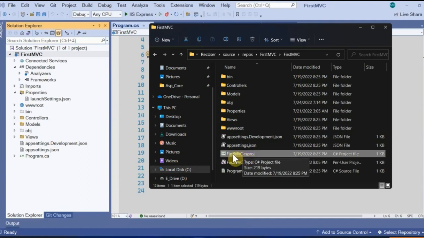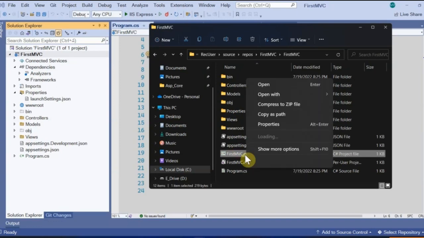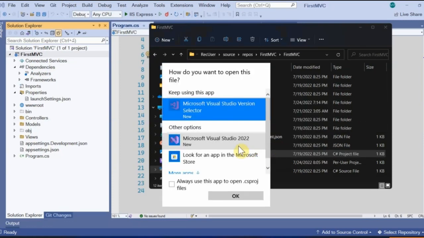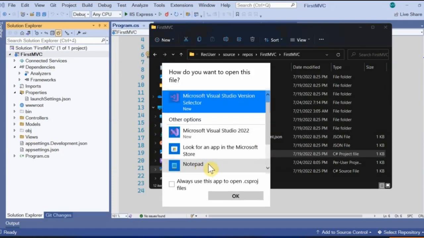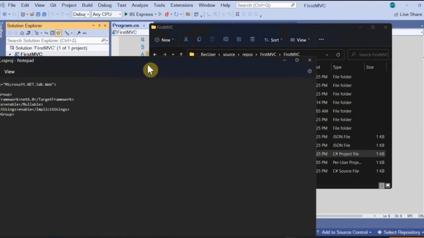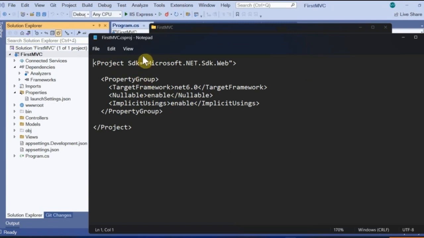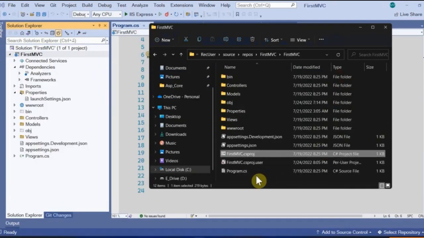So this is the main project file, and never change anything inside it and never delete that, because if you delete this file, then your project will be lost. But if I right click over here for more information, I can open it with something like Notepad. Great. It is a text file, and as you see over here, it has all of this information inside it. So never delete this file.